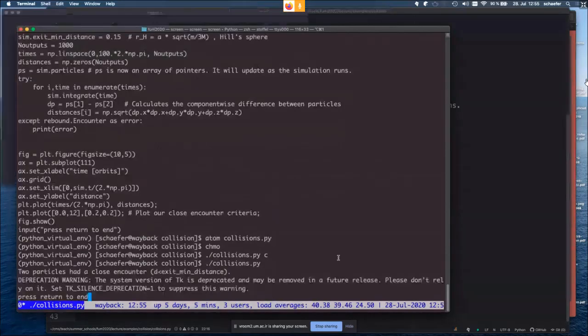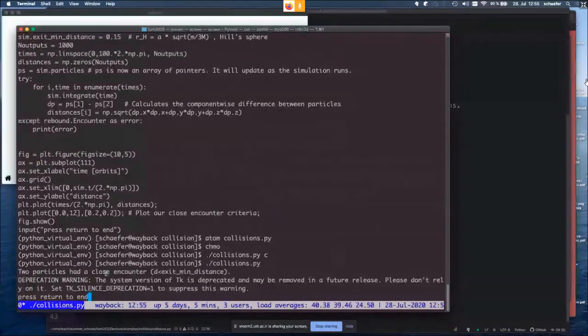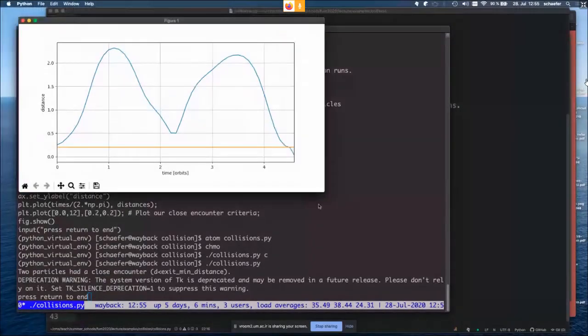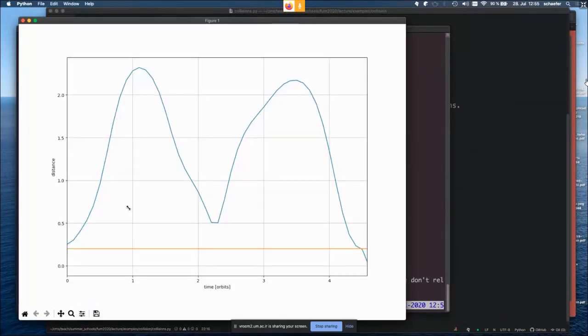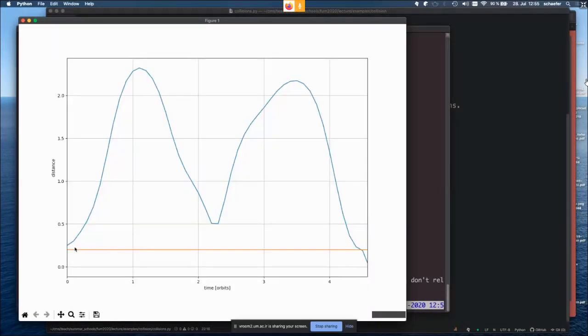Okay, we see here that we found a close encounter. We look at the plot, try to make this bigger. Then this is the distance between our two planets here, the blue curve. And you see that here at already nearly 5 orbits, they came so close that this exit function, this exception was triggered and the code stopped.